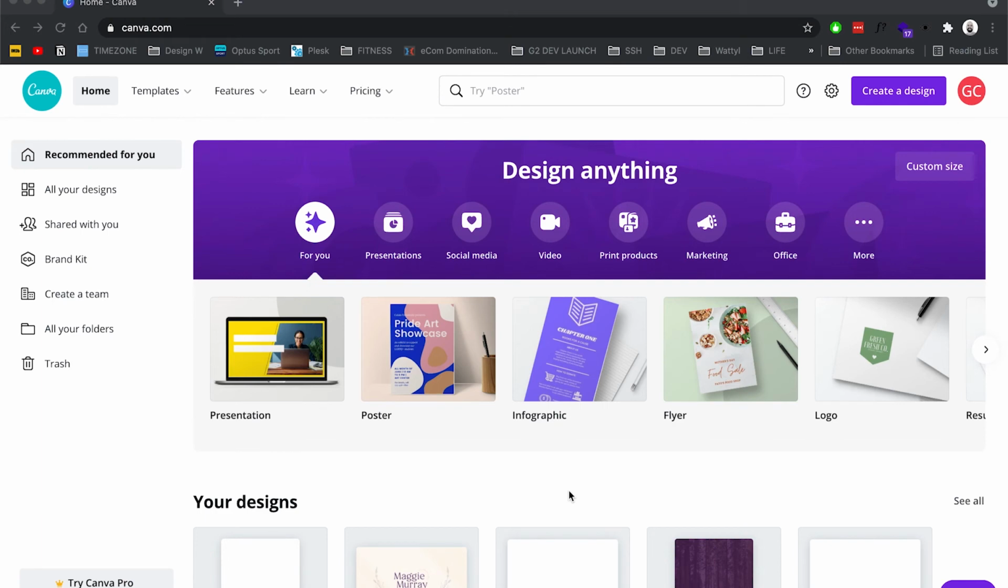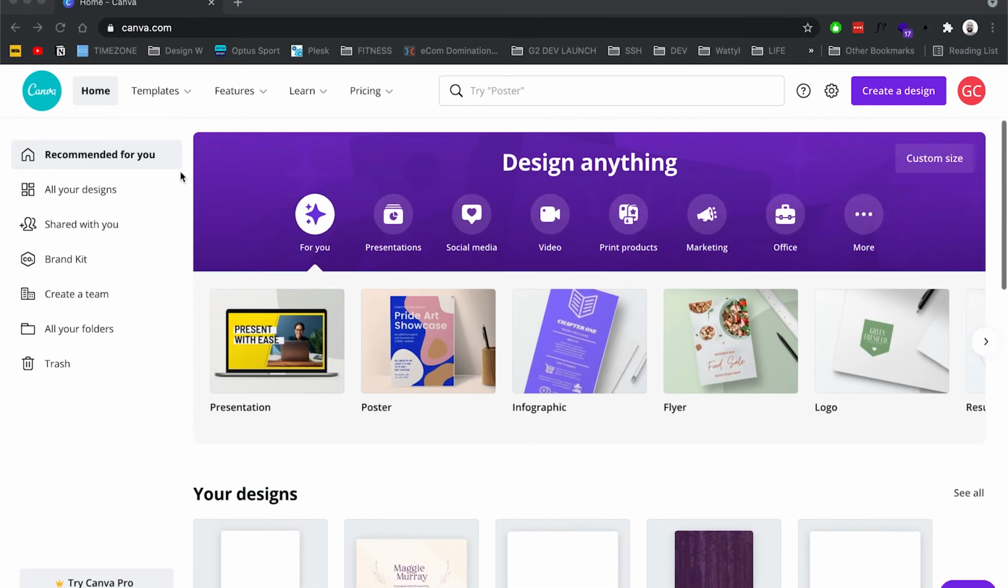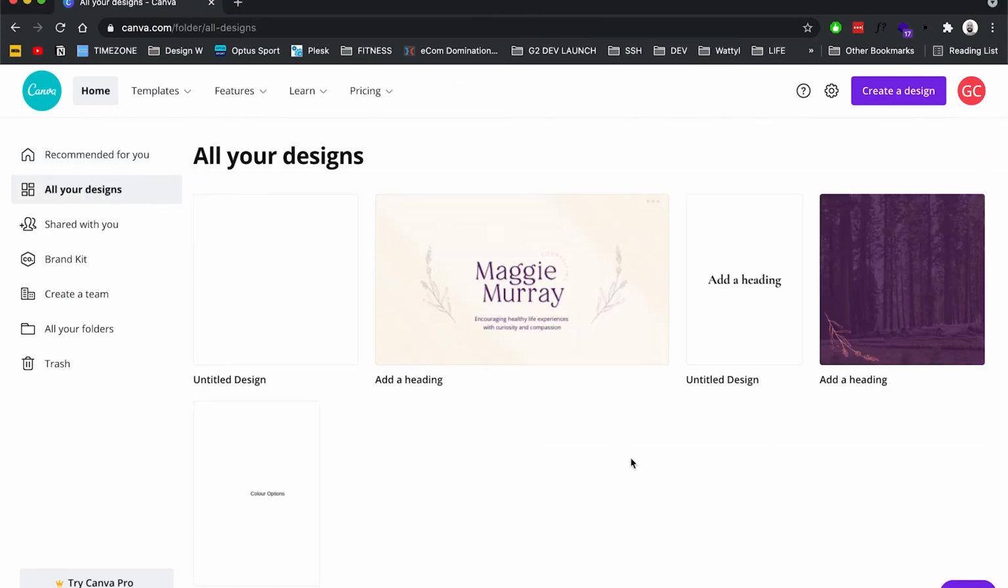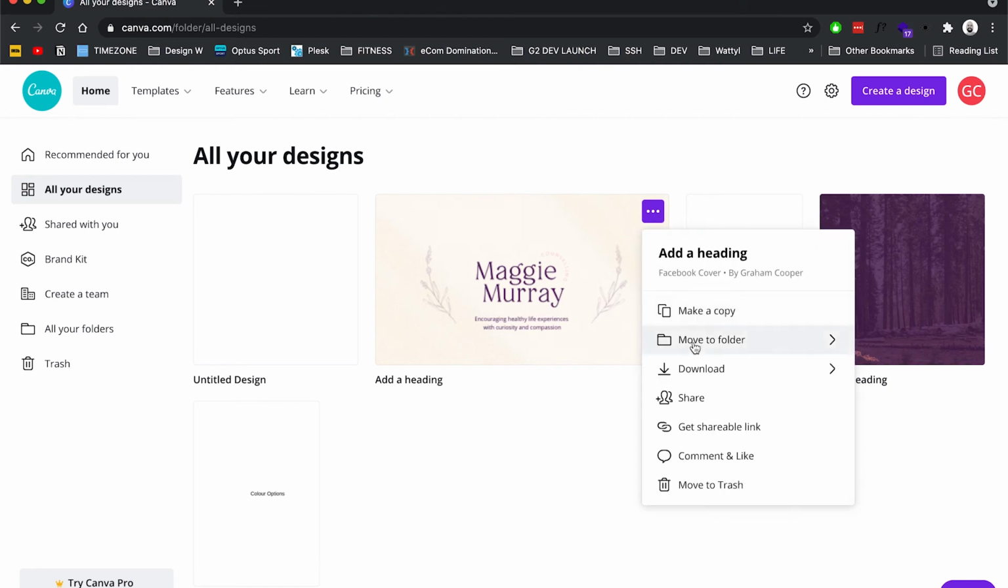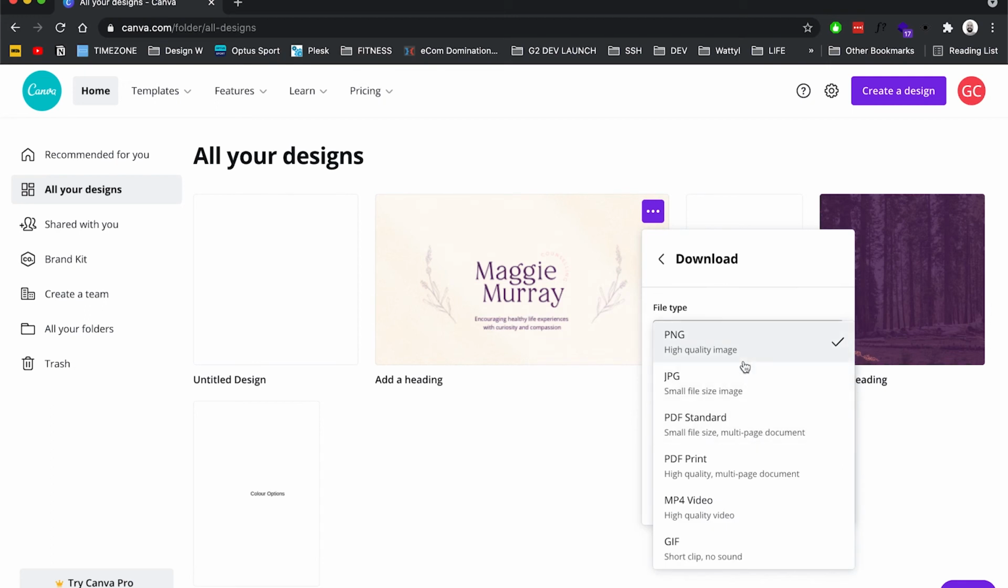So before I leave you to it, I'm going to recap and tell you a few more extra features. So I've come back to the dashboard and you can see that if we scroll down a little bit, you can see your current designs. You can also click on the left-hand side and view all of your designs. Now we've created our beautiful Maggie Murray Facebook cover photo, we can click the three dots in the top right-hand corner of this image and we can click download. So if I click download right now, we can also choose the file type once again, so PNG or JPEG, or even a PDF if needs be.